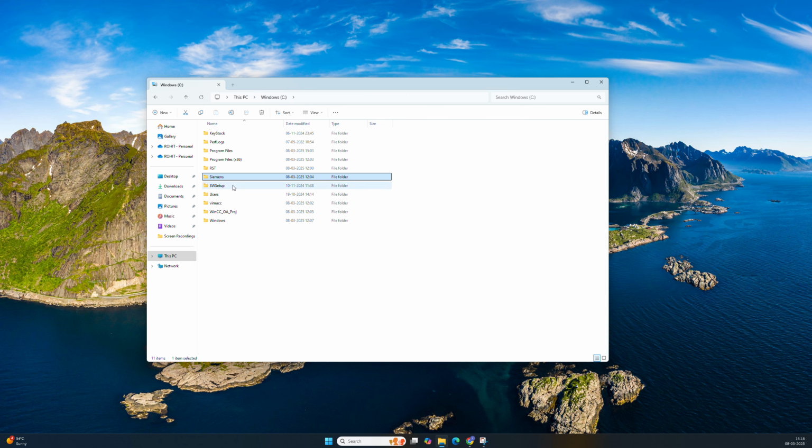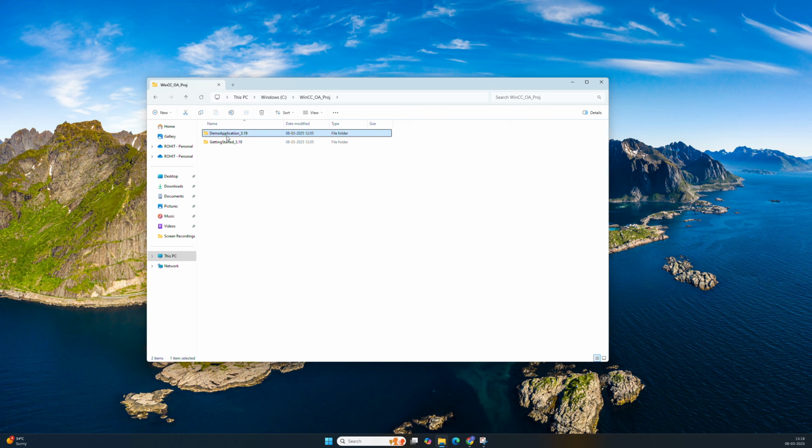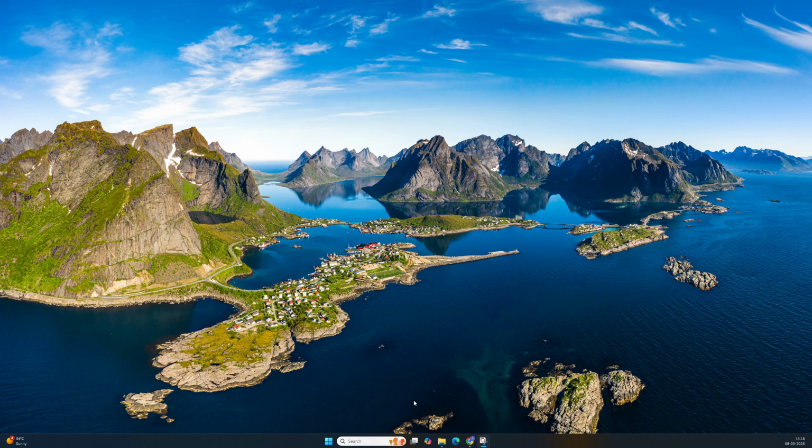Similarly, during installation, we also ticked two demo projects. These two demo projects were created in this WinCC folder. That is the demo application and getting started. Now we will see how to create a project in WinCC.